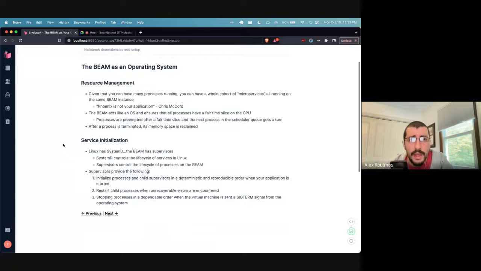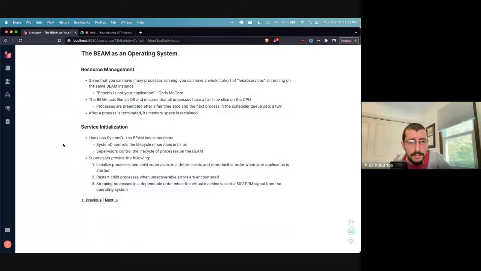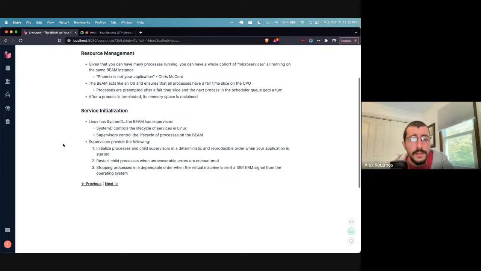And to paint some more color for the operating system metaphor, the same way that Linux has systemd, the Beam has supervisors, right? systemd on Linux controls the life cycle of services. You can define which services depend on other ones, which services need to be restarted, when, and stuff like that. You can do the same exact thing with supervisors on the Beam. At a high level, supervisors give us the chance to initialize processes and child supervisors in a repeatable way.